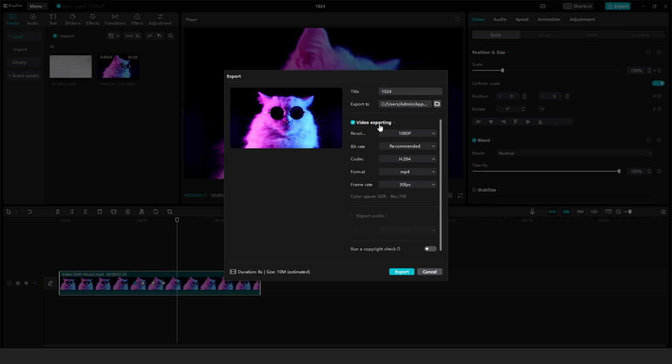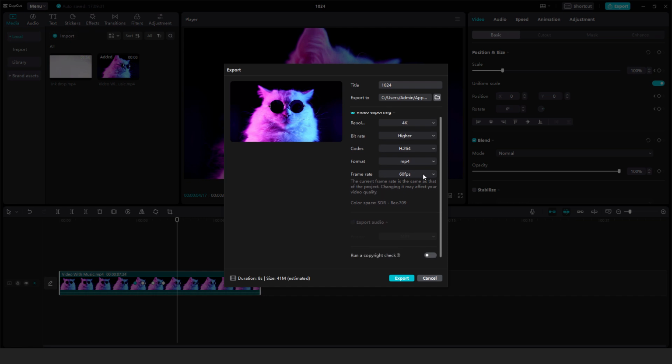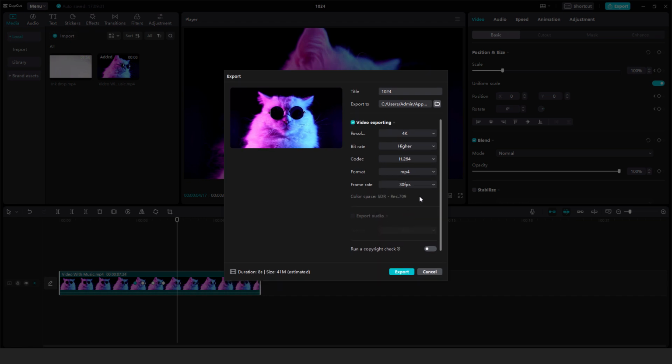Over here you can see the video exporting, so make sure to keep the resolution super high, bitrate to be higher, codec keep it as it is, format to be MP4, and frame rate to be 60 frames per second. Over here you can see that my project is 30 frames per second, so this 60 frames per second doesn't make any sense, but if you have 60 frames per second, this will be just fine.